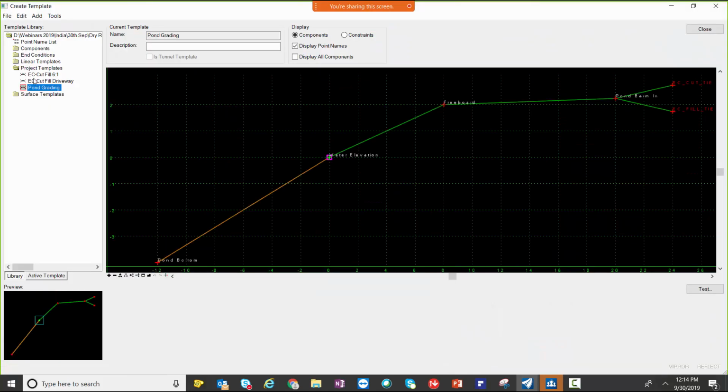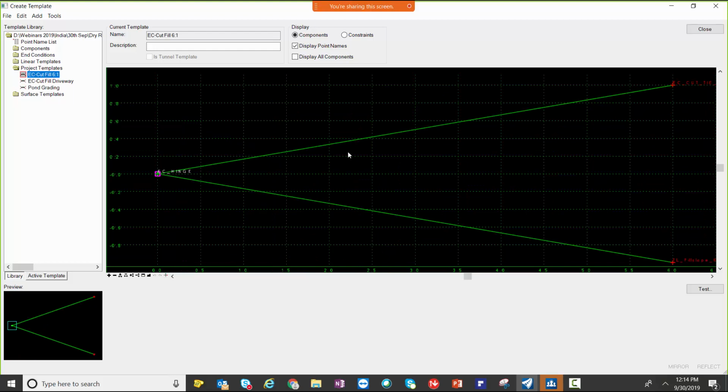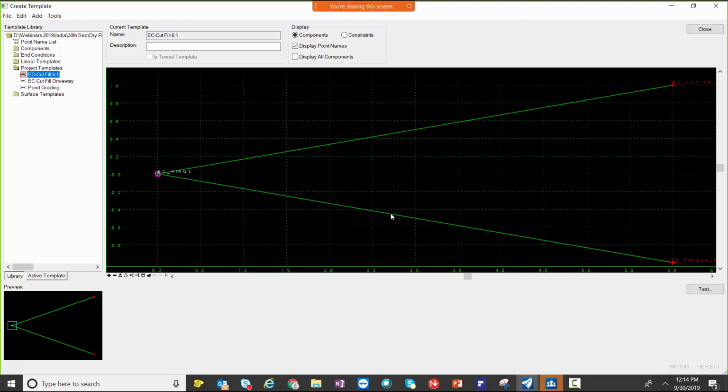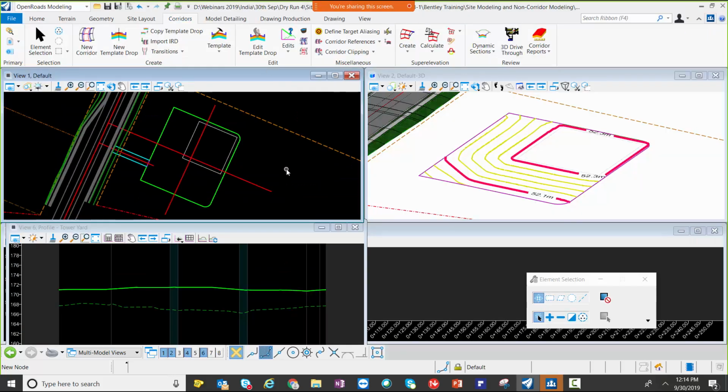Once I hit open, you can see these are the templates which we have created for this project. So if I select EC cut and fill, this is the template which we are using for the linear template, to apply to my tower yard. If you hover on this component, you can see cut slope 6 in 1, and at this component fill slope 6 in 1. So we're going to use this template to apply the linear template. I will close this dialog box.